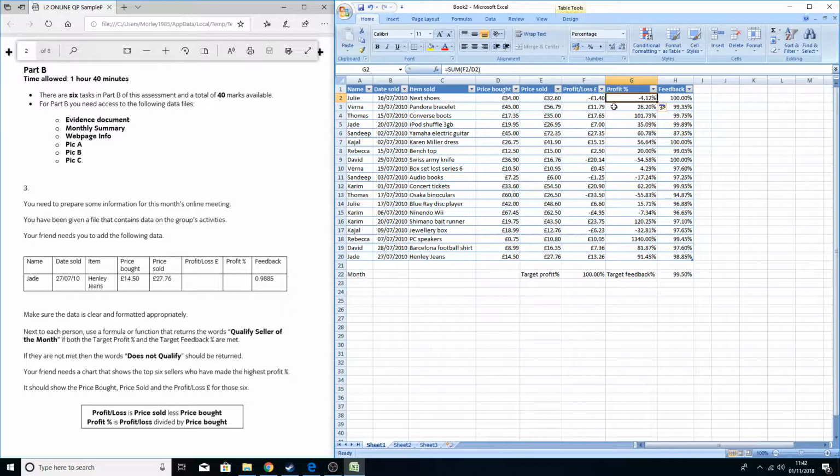Okay, it's quite good really with the exams, because it does tell you how to do the actual maths for these things. So if you're not very good at maths, it tells you how to do it. You've just got to know what the symbols are and how to do the formulas. So divide is forward slash, minus is minus, plus is plus, and multiply is the star symbol, the asterisk.